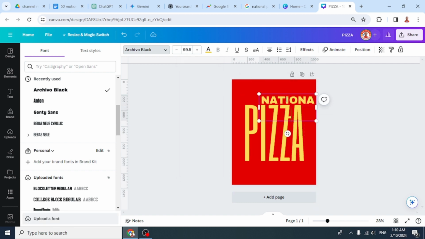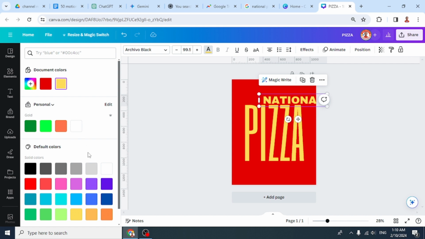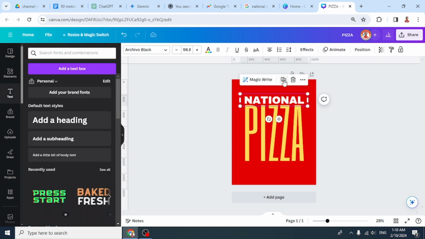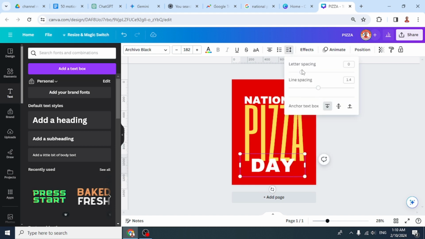National. I will change the color to white. I will duplicate it and type day. I will increase the size and also the letter spacing.